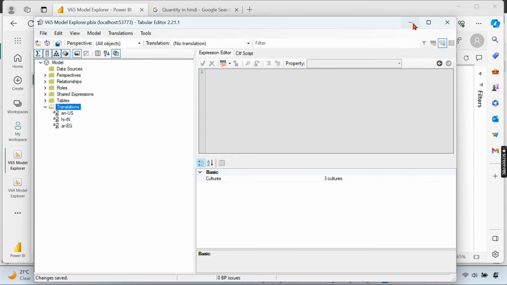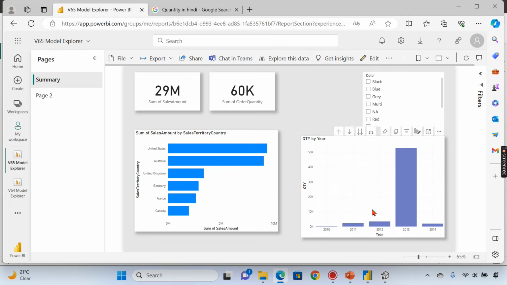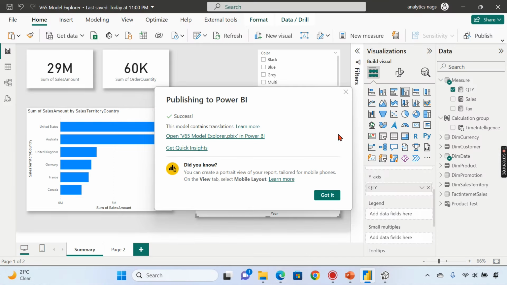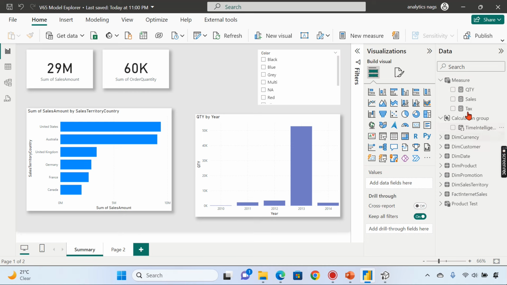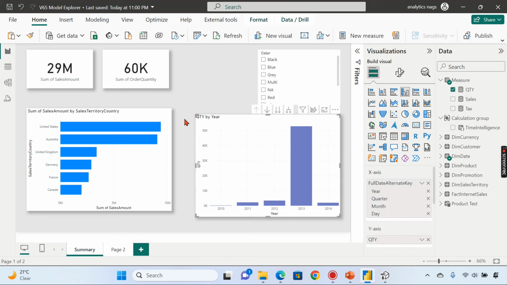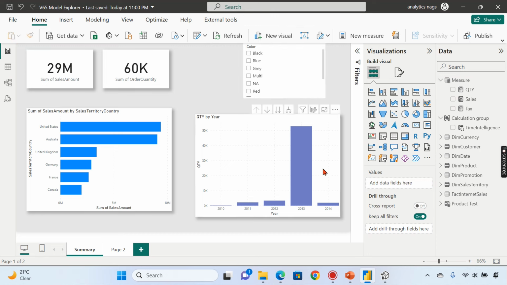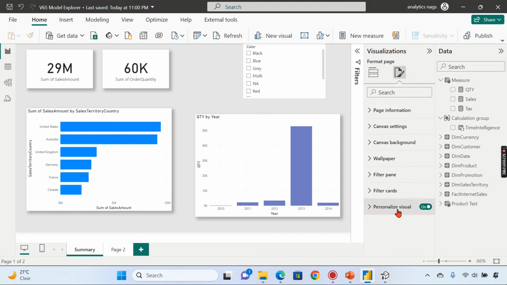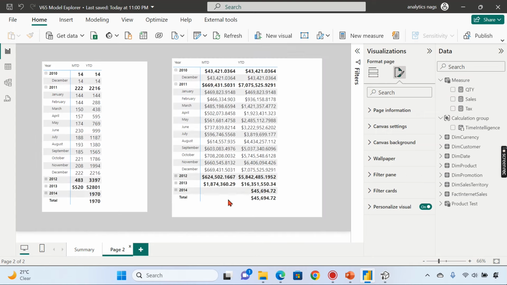Let's discuss the perspectives. So what is a perspective? As I said before, you want to view different data here. The visual can be personalized by report readers, right? So basically you need to enable it by page. Let's say there is a personalization visual. In the summary page I have enabled it, and in page 2 I am disabling it.